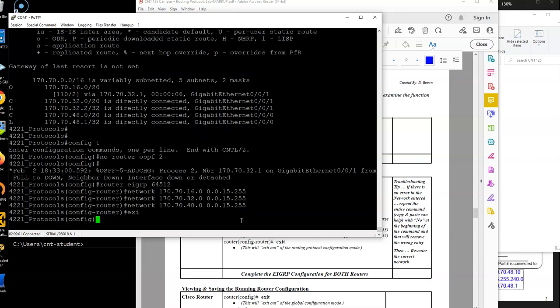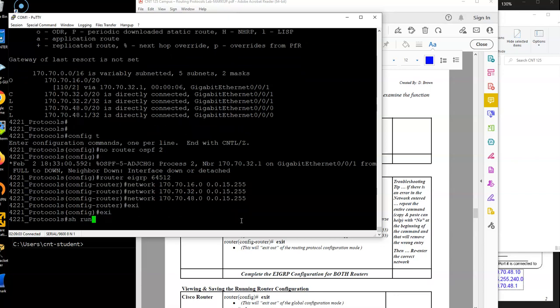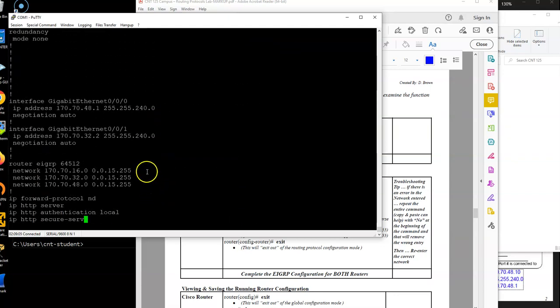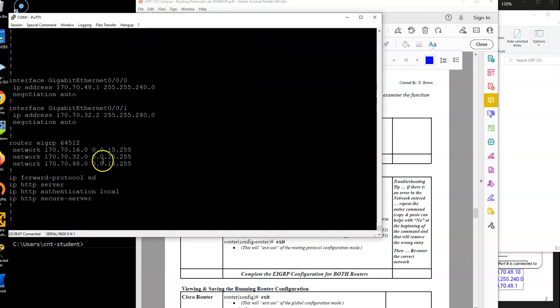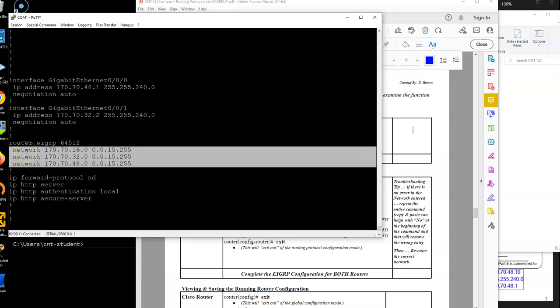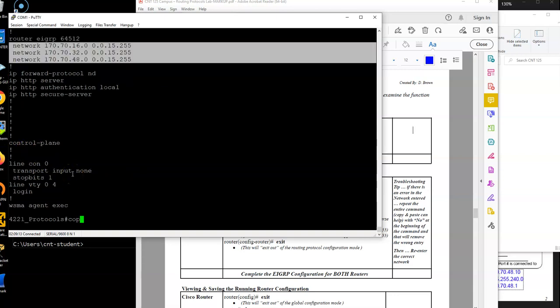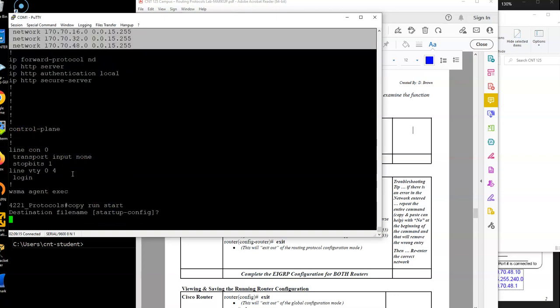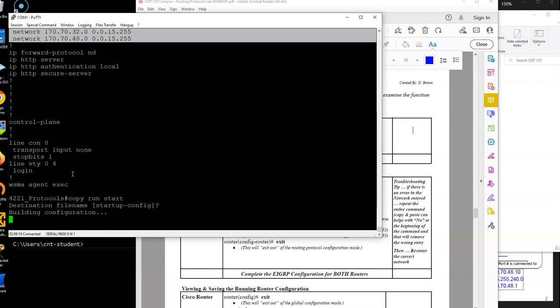So I'm going to do exit, exit. I'm going to do a show run. Coming down here, there is my EIGRP config. I'm going to be smart. I'm going to copy those, Control C. I will do a copy run start on my router. And I'm going to move my console over to the 2011, and I'm going to put that config over there.